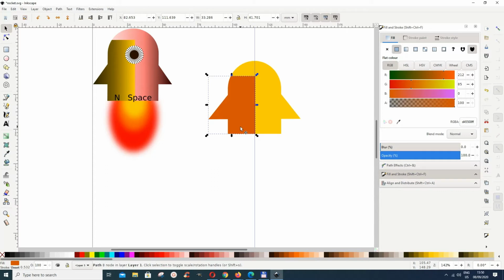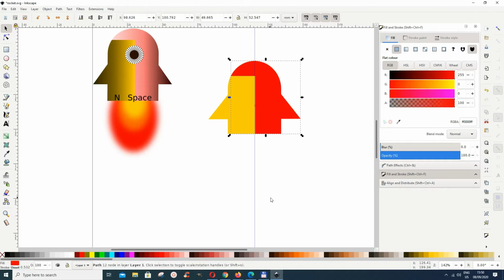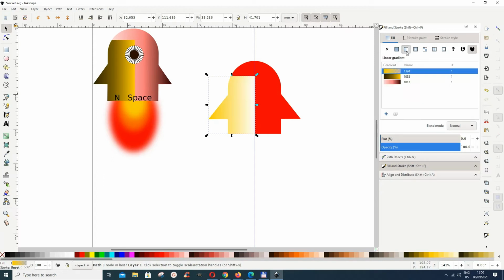Let's give this yellow and give this red for the time being, but we'll be adjusting. I don't remember which colors I used, but anyway, this yellow one, let's give it a gradient. Okay, we give it a linear gradient. Now we will go to create and edit the gradient.